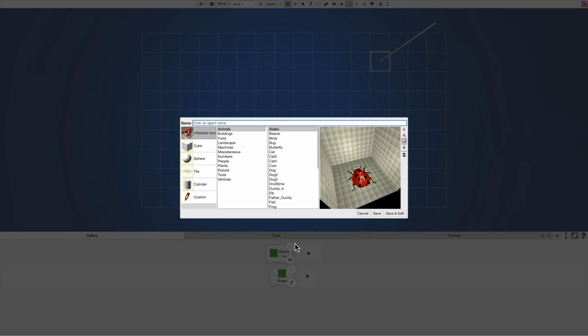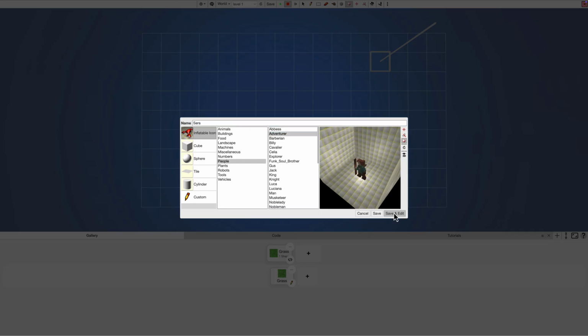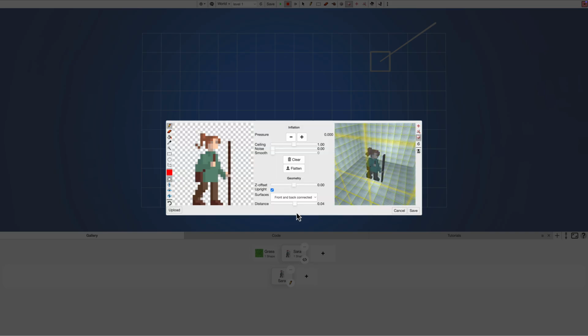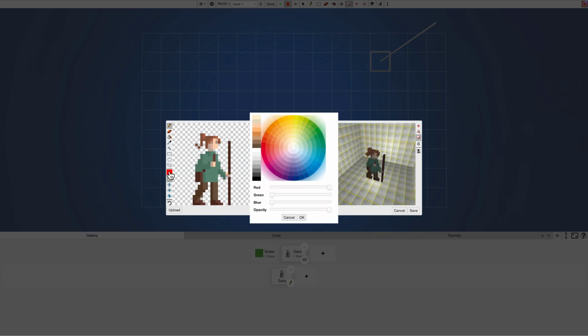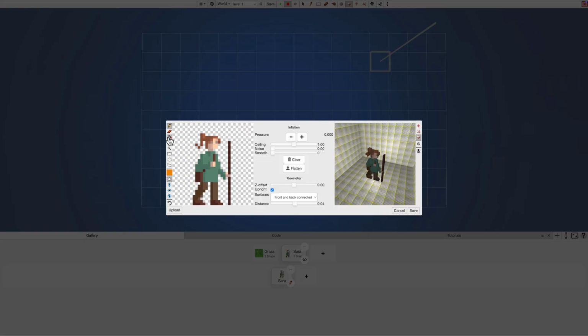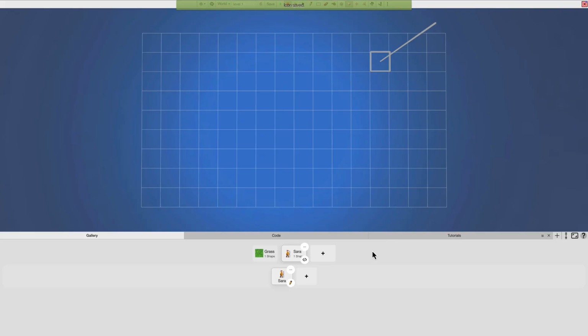Next, I'm going to create another agent. This time I will choose an inflatable icon. I will choose the adventurer as my inflatable icon and name her Sarah. Inflatable icons are useful because they let you create and customize your own 3D looking agents later. Now we have two agents in the gallery, Grass and Sarah.